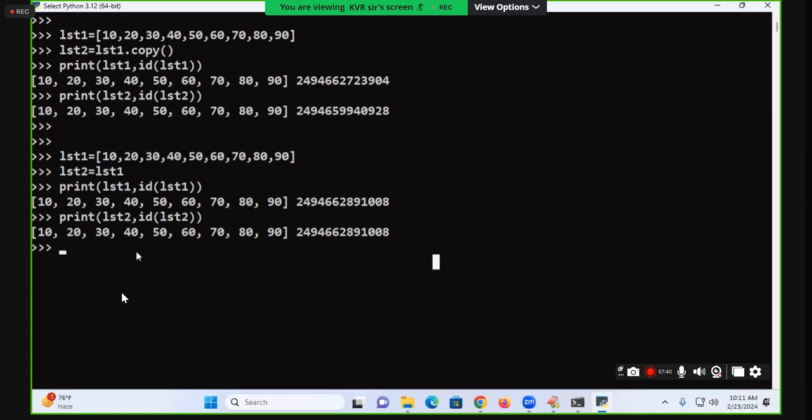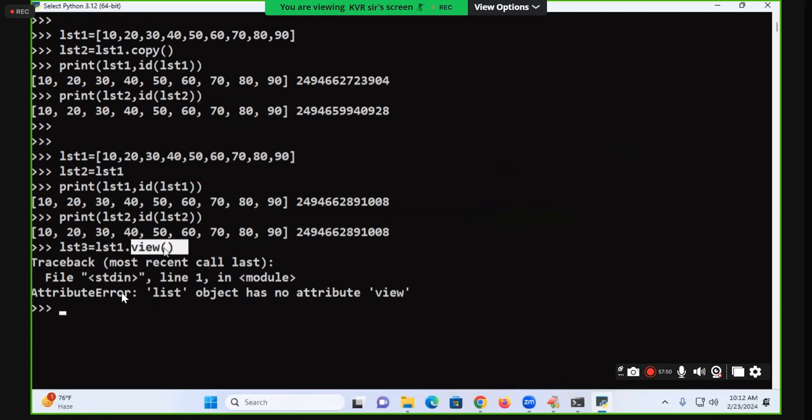In view also it is. LST3 is equal to LST1 dot view will give you an error, because the view function is not there in list. Attribute error is going to come. The view property is there in NumPy only. Simple: you are seeing the sun in the mirror. Do you think the sun is there in the mirror? Whenever that projection is changing, the mirror projection also changes, or not? Mirror address is different, sun address is different, but whatever view is there, the same view I can see.